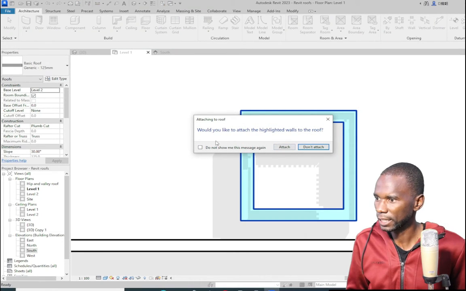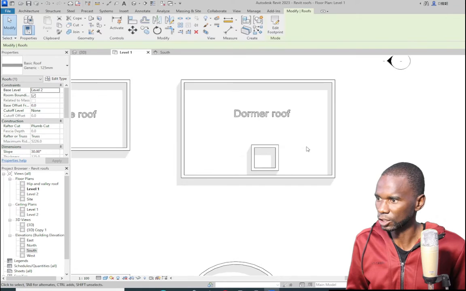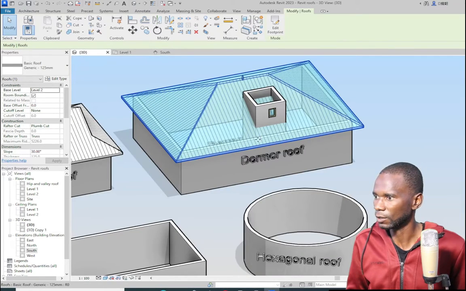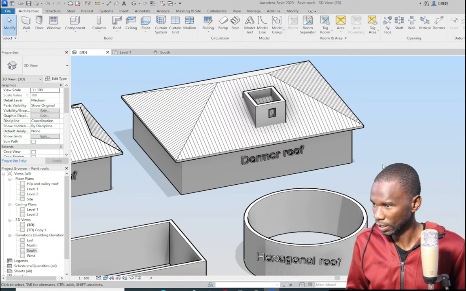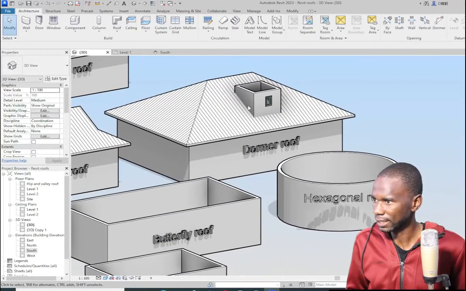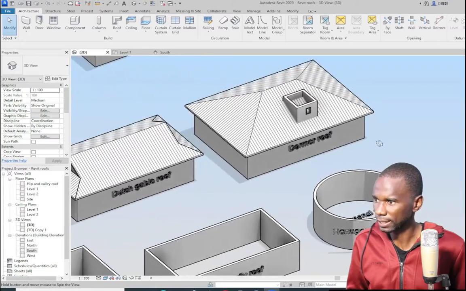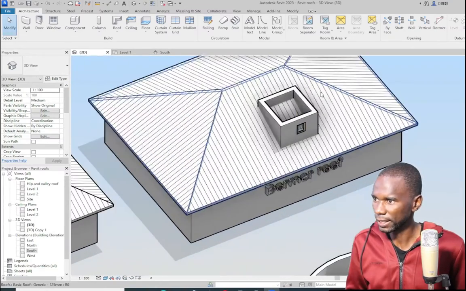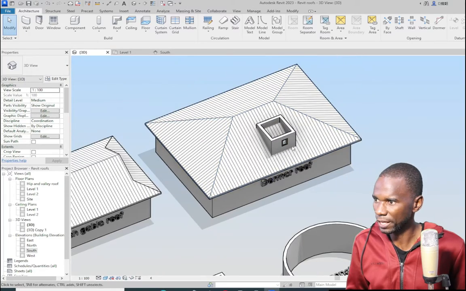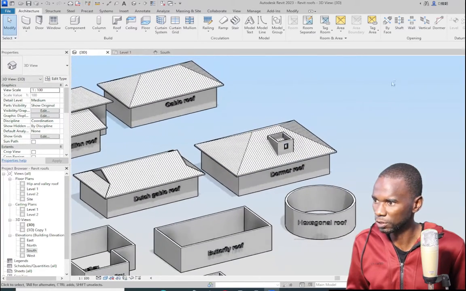Okay, I want to attach this. No, I don't want to attach at this point. Okay, click on finish, click outside. Okay, right. Why I was clicking that shouldn't attach is because I want this wall to be exposed outside like that. Now you see that if I check there, this is supposed to have a hole there. So I need to cut this roof.